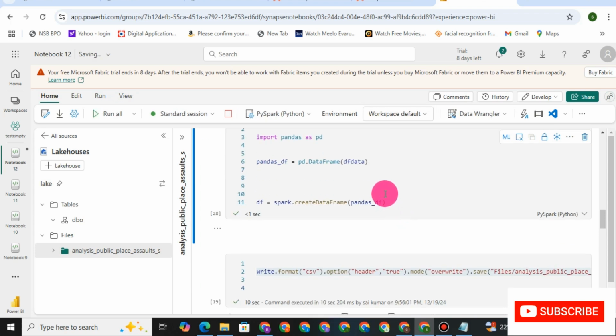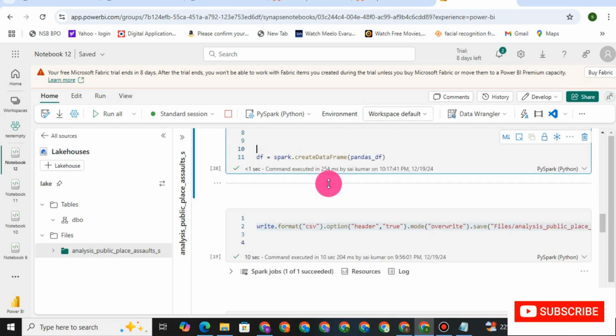Creating a Spark data frame. Code: df equals spark.createDataFrame. Converts the pandas data frame into a Spark data frame for distributed processing. Spark is ideal for handling large datasets that require distributed computing.